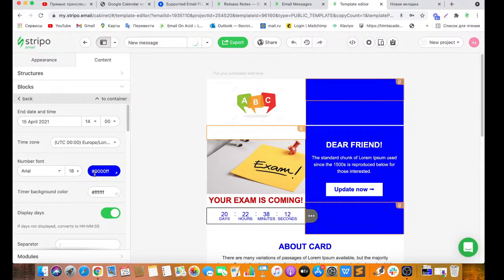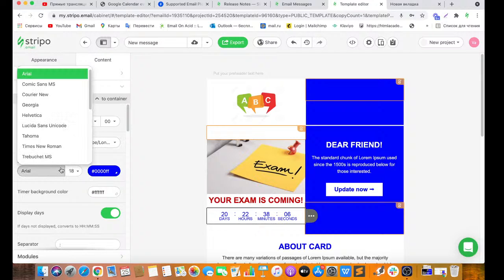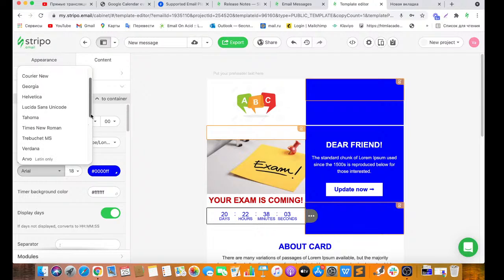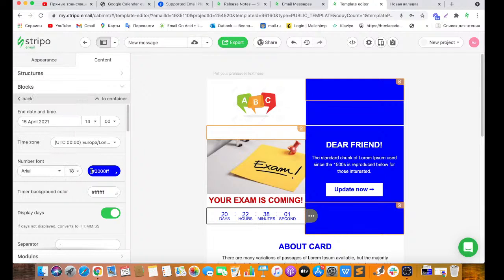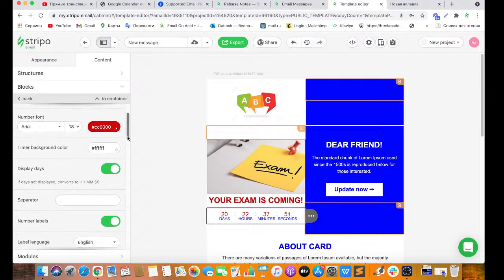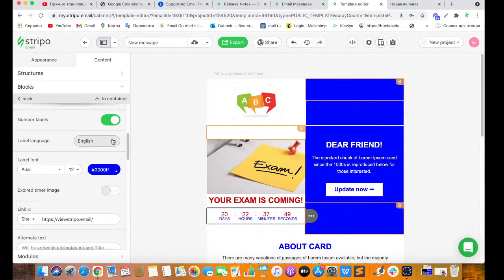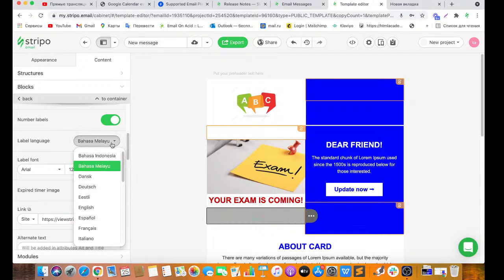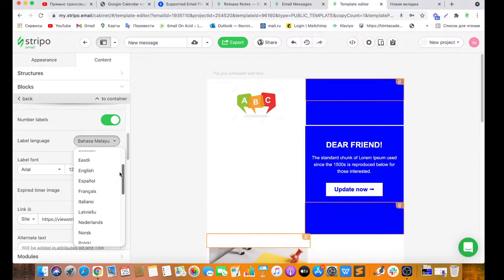Okay, so in this timer block, you have the ability to set its appearance to your design needs. For example, you can choose your font style, its text size, its color. Also, I wanted to make it red, for example. Here you can set the timer background color to your needs. Besides, we added a lot of different languages to our timer block, so you can choose your language, but I'm going to use English.